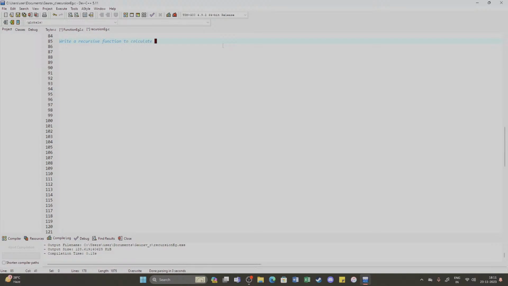Calculate the sum of digit of a number. So what will be the logic here? First of all, we know that the sum of the digit means what? If I enter the value as 1, 2, 3, I want 3 plus 2 plus 1. That is, the answer will be 6.